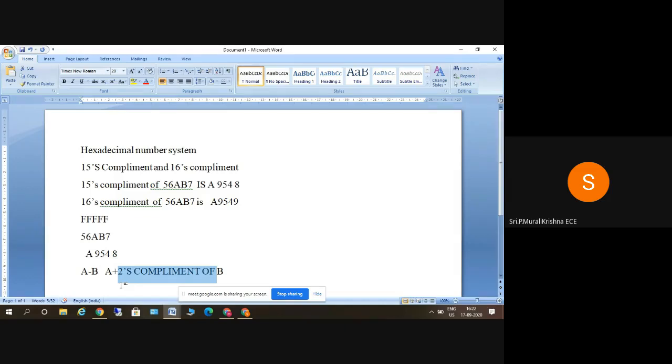So the subtraction is implemented here with the help of addition plus the complementing operation, which can substitute the subtraction operation. That is the main purpose of using complements. Complements will reduce the cost and the complexity of the circuit.